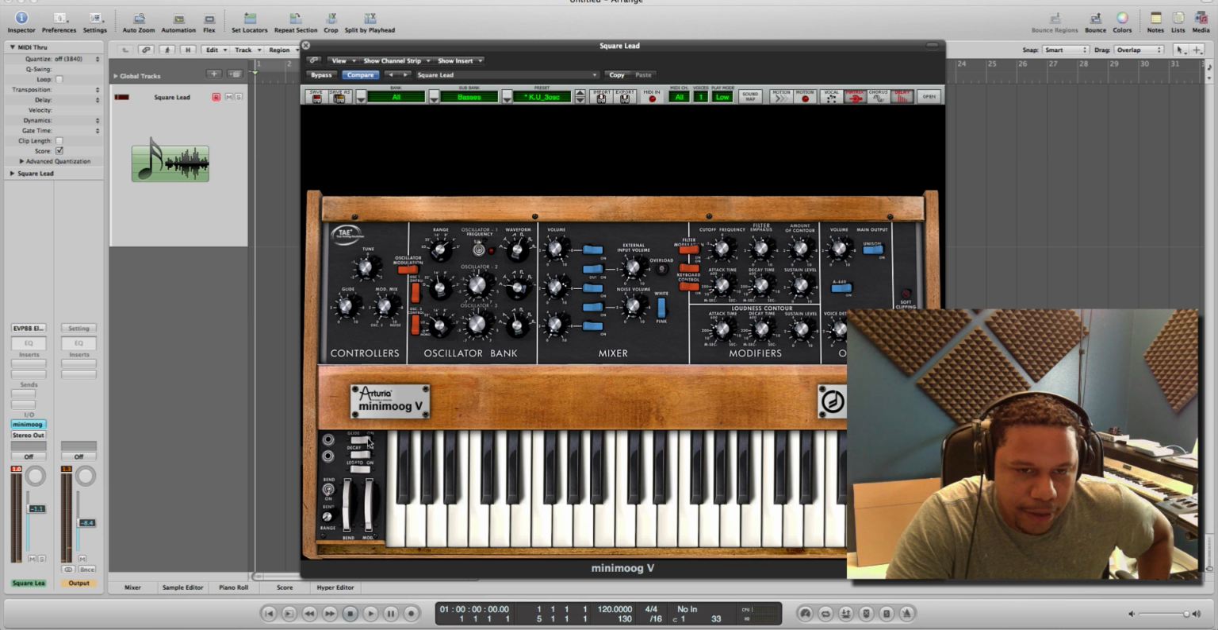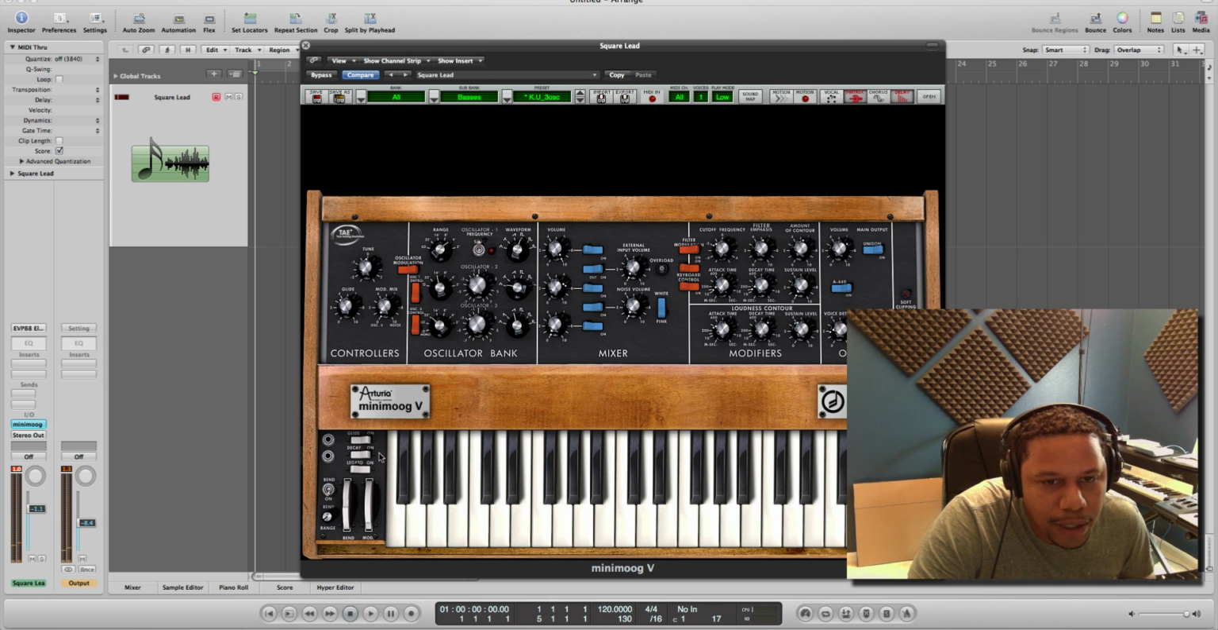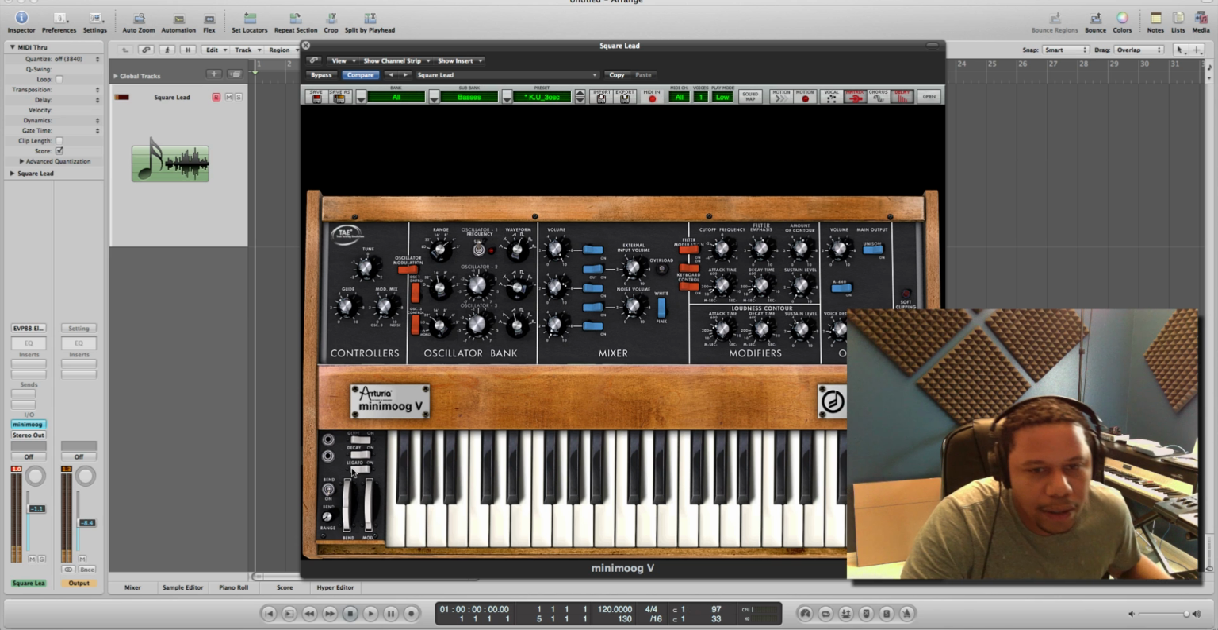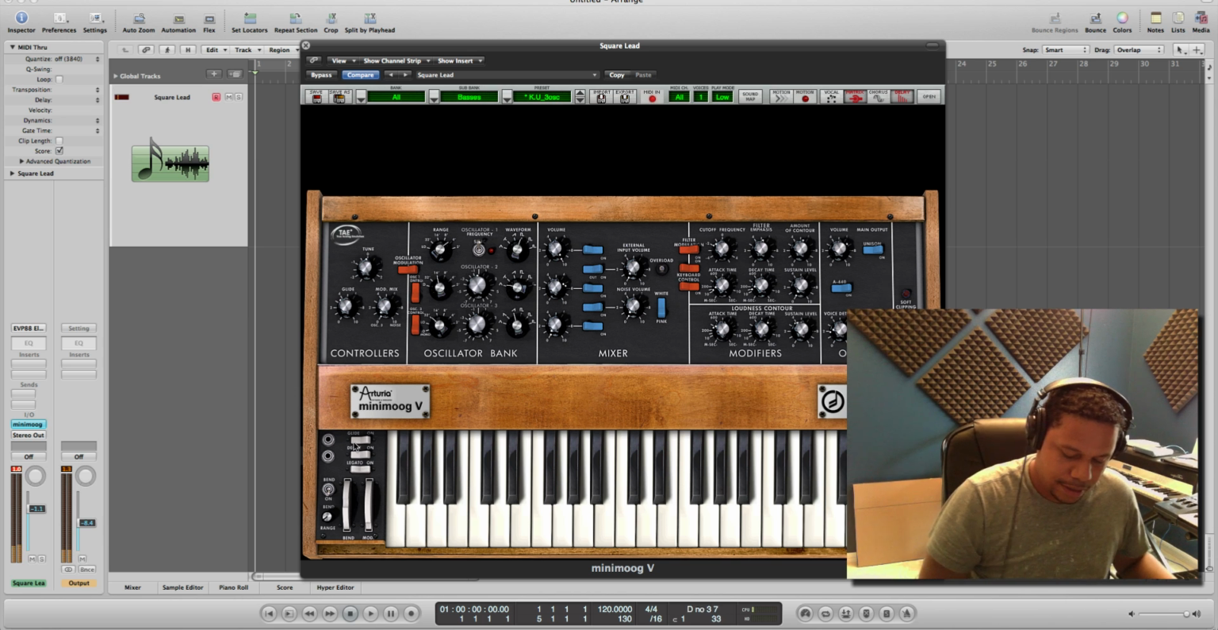Let's see what I would do. I would turn this glide on and this legato on. Did it work? Decay on legato. There we go. Oh well. Ah, my bad, the glide. All right.